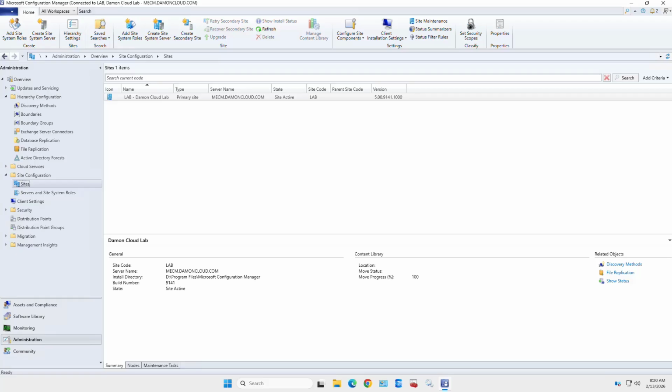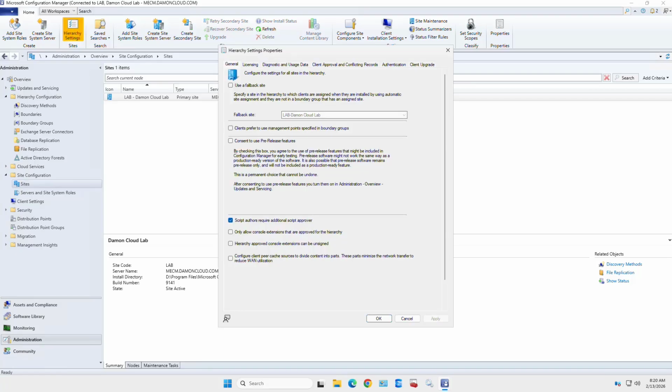So we will go ahead and click on that and take a look at the settings. On the General tab, the first option we see is to use a fallback site, which is different than a fallback server role, fallback site server within a site.